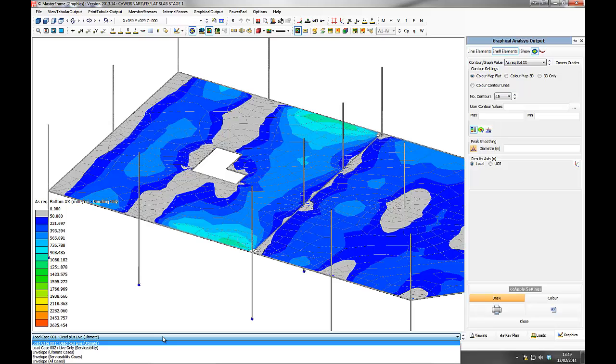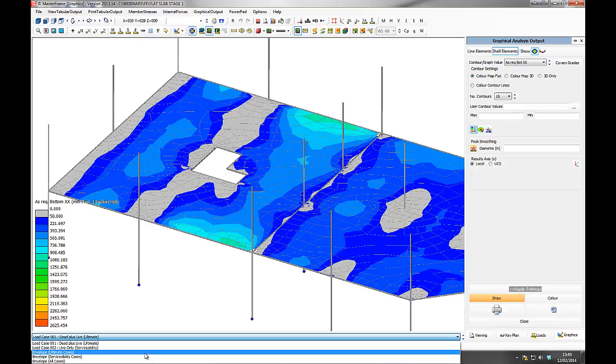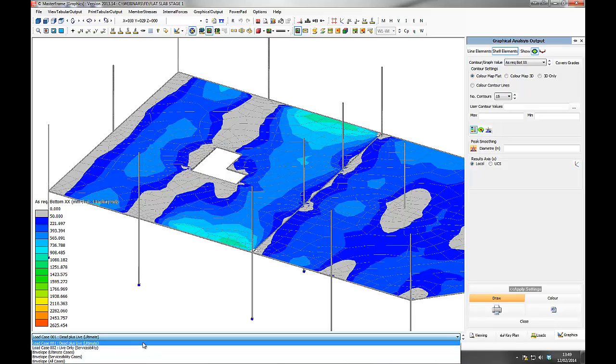Now, it would be a good idea, if you're looking at multiple cases, to go down here and look at the envelope of ultimate cases. But in this case, we've only got one case, so that's not going to make any difference.